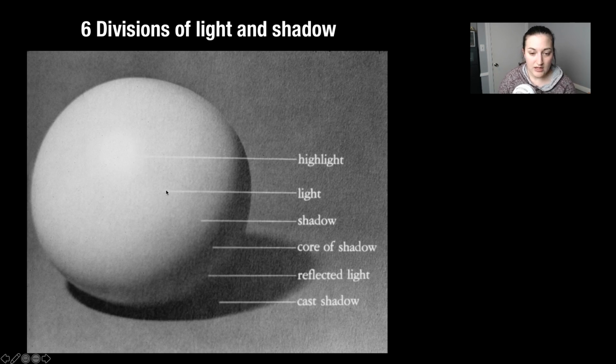Then we have light, where the light is hitting the object but not directly. So again, we have highlight where the light is hitting it most directly, light where the light is hitting but not directly, and then we have shadow where light is giving way to shadow, then core shadow, where light has given fully way to the shadow, and this is the darkest part on the form, where we have fully transitioned over to shadow. And then we have reflected light, where light is bouncing off of other surfaces onto the form.